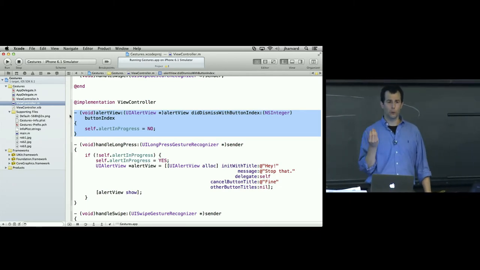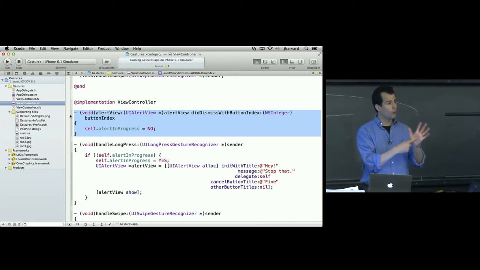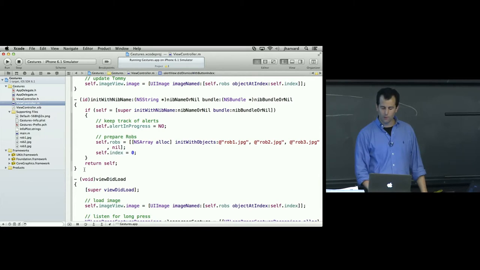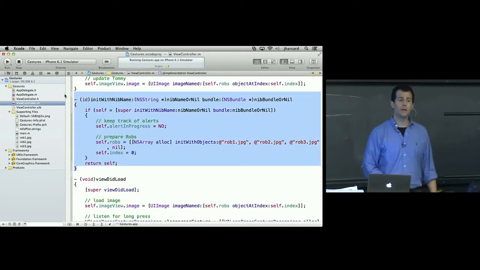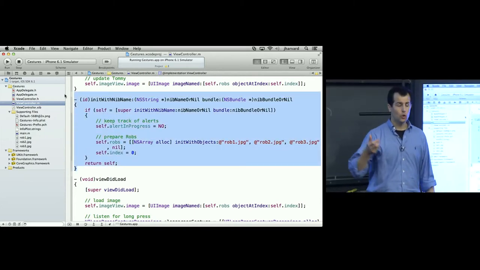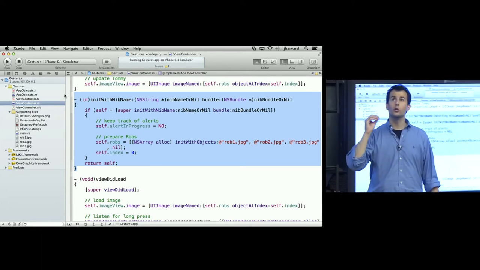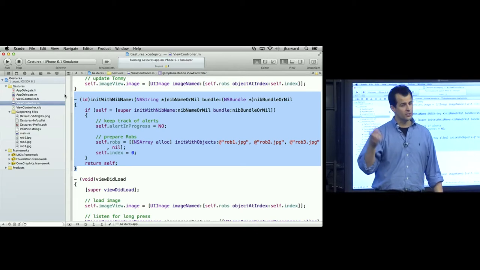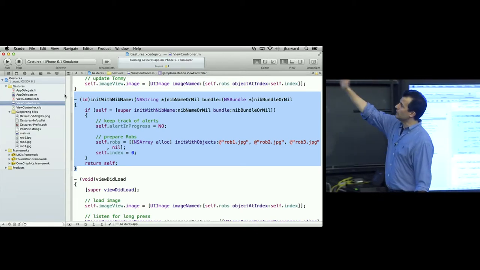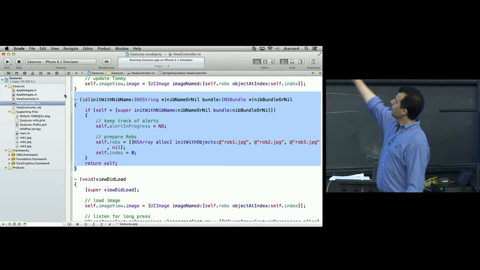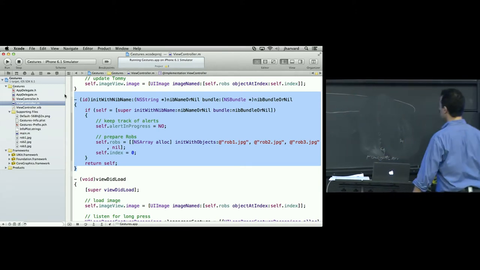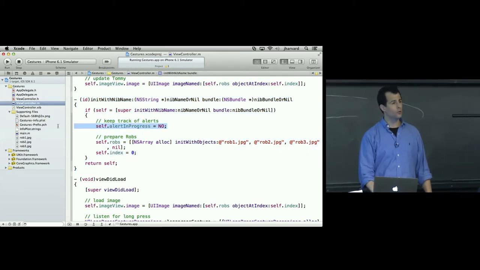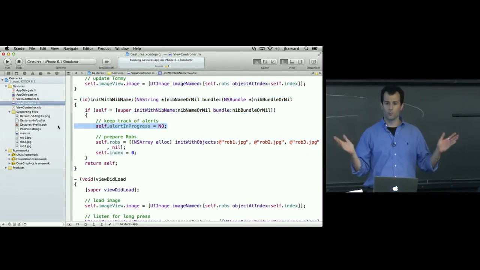But how did I teach the program to even listen for those long presses on the image in question? Well, if I scroll down, we look to a couple of places here. One is init with nib name. So this, again, is going to be that method that's automatically called when you are using nibs in your program. This is the opposite of using storyboards, for instance, but there's a similar mechanism for those. So init with nib name is copy and pasted essentially from before, but I've added a bit of code in the middle. I've first said alert in progress, no, because I want to know by default there is no long press.